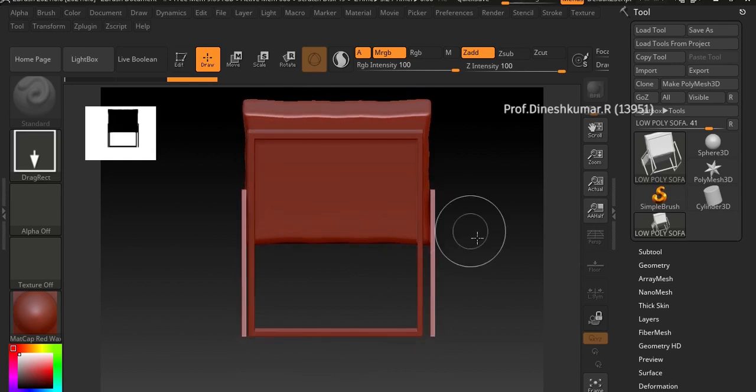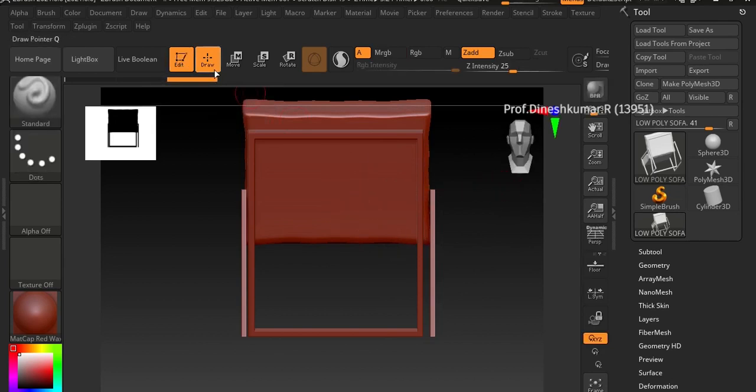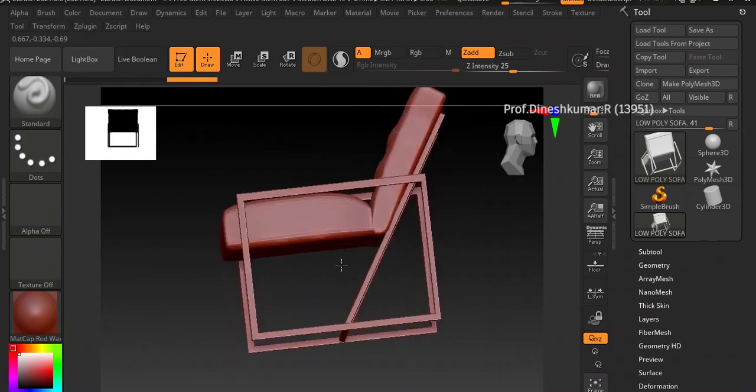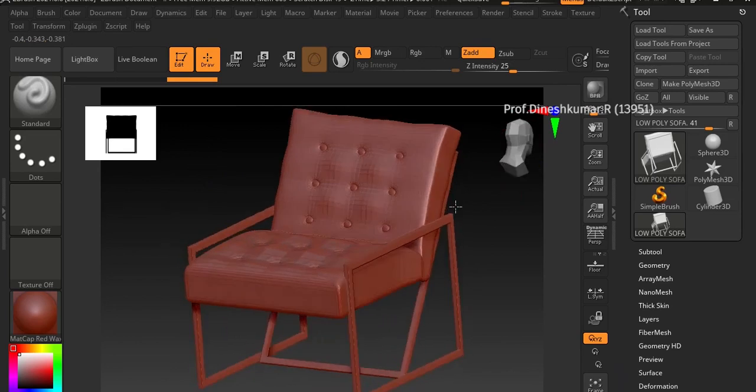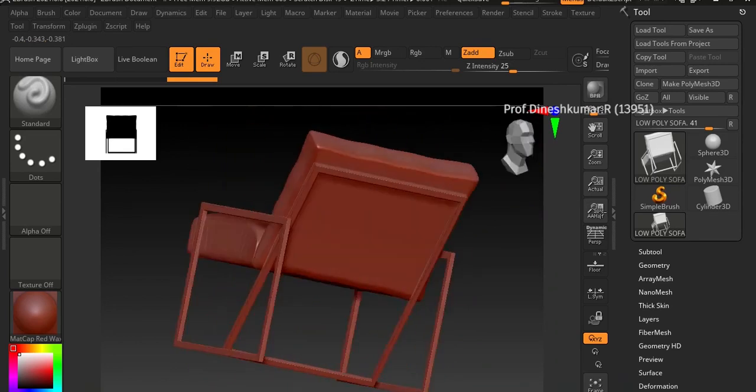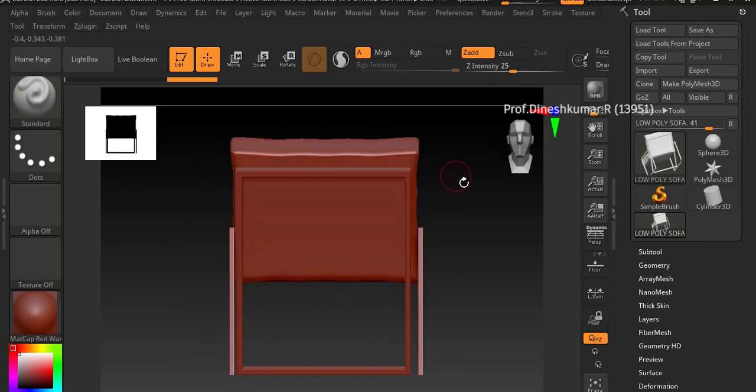Then I just click and drag. It has appeared in ZBrush now. Once it's done, press T or click the edit mode. Once you click this edit mode, you can rotate your model. So this is your sofa. But look at this one. It's facing the back side. You see that? Whereas this is the front side of the ZBrush model, but it's facing the back side.